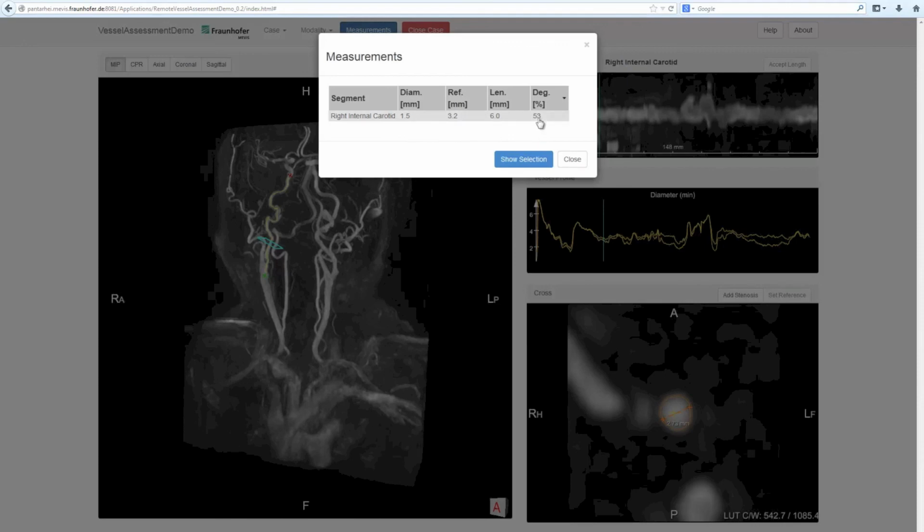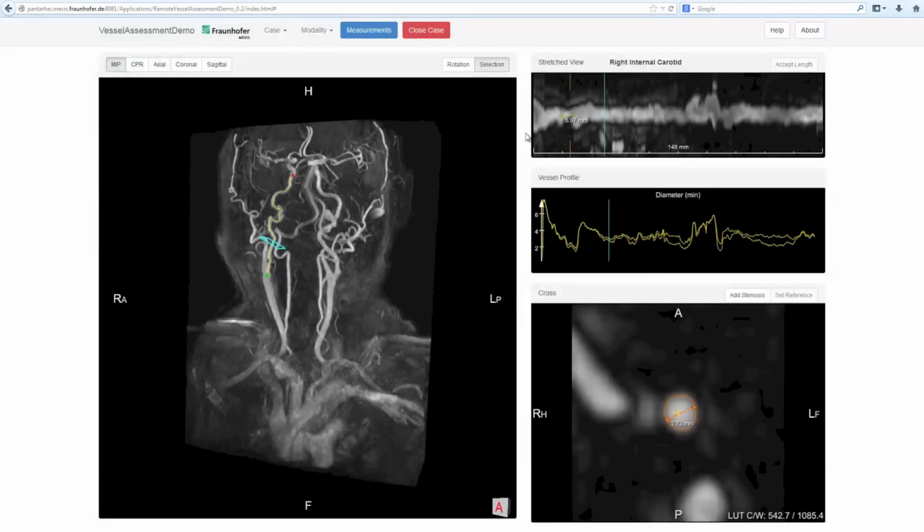So, that finishes a brief insight into our demo software. One could imagine other medical software being used with this technology very quickly on the web, using any other browser.